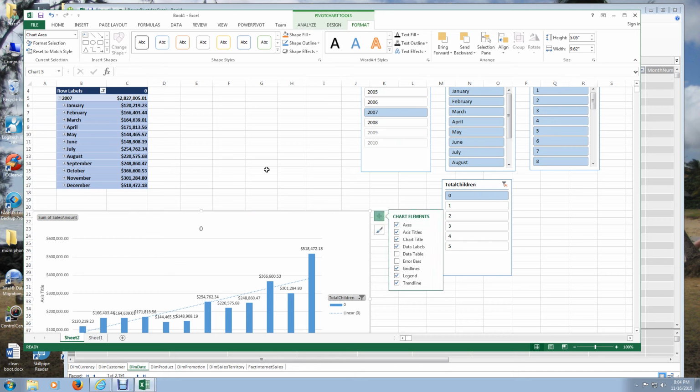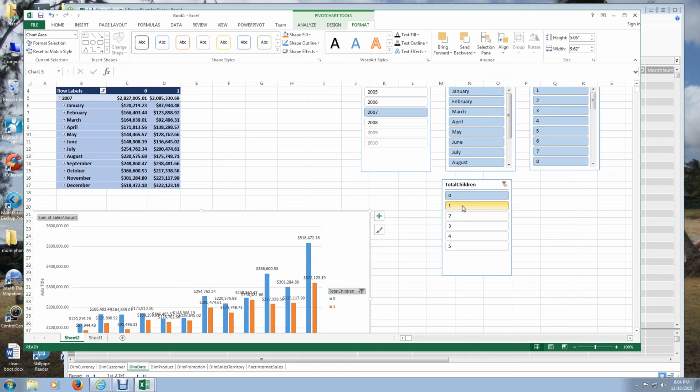Daggone, is there? Anyway, I want to show you how the graph changes. So we had 2 children in there. I'm going to get rid of those data labels.